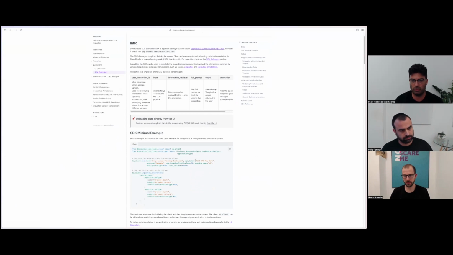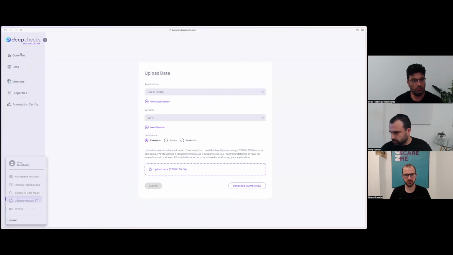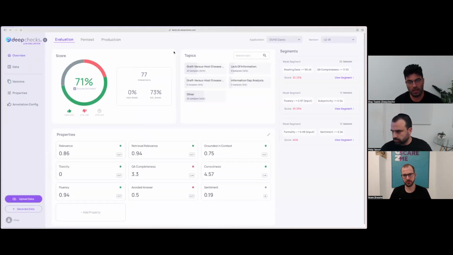All you need to do is supply the API key here, and then you can upload data to the system. From the SDK, you can download all the data with all of the goodies that Deepchecks supplies and use it internally in your system. You can annotate, re-annotate the interactions at a later phase, and so on. So that's it. I hope that you enjoyed the demo and find it useful. Feel free to ask any question that you have, even later on after the webinar. And I hope you enjoyed it.